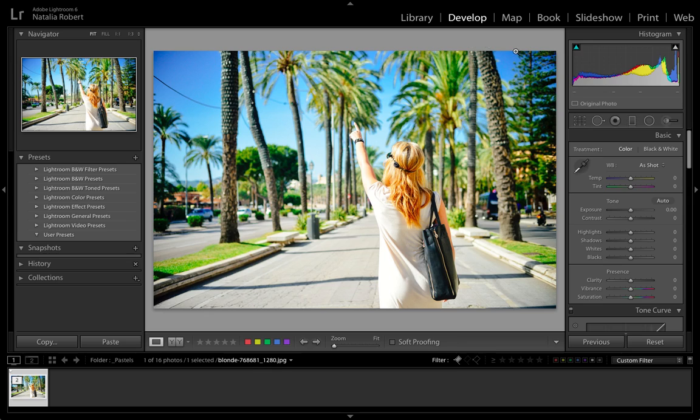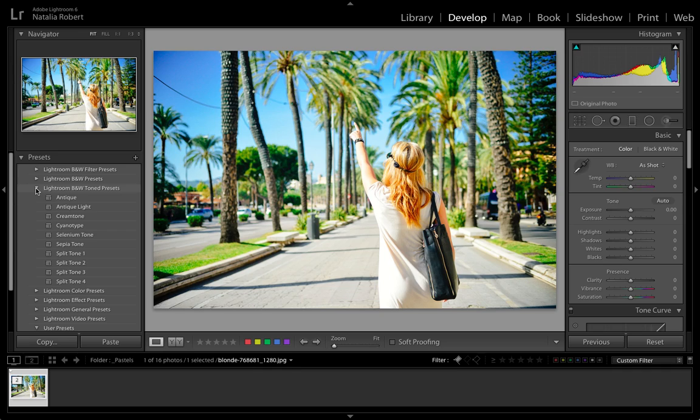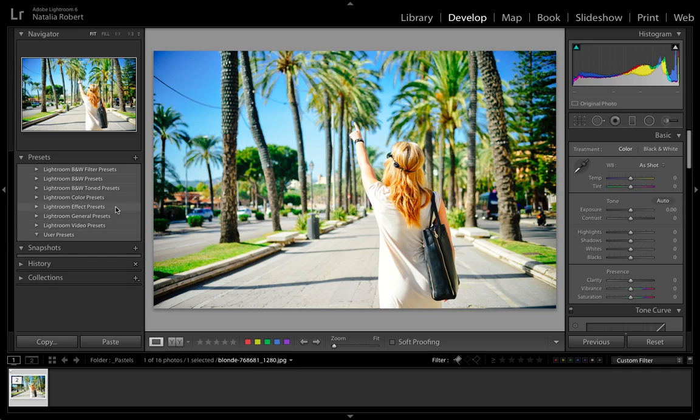When you're in that module, you'll see the sliders on the right side for adjusting your image, and you'll see this box of presets on the left column. These are the presets that are already installed in Lightroom for you. They've either previously been installed by somebody else, or they might be the Lightroom presets that come with the program. We're going to be installing your new presets into this section right here today.